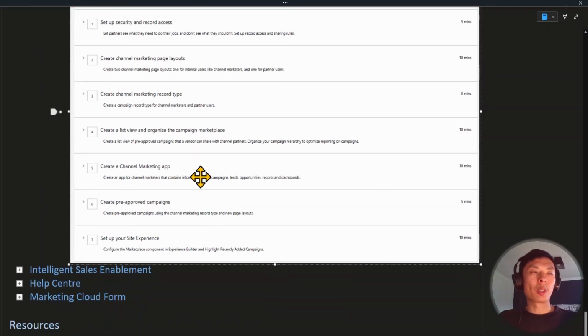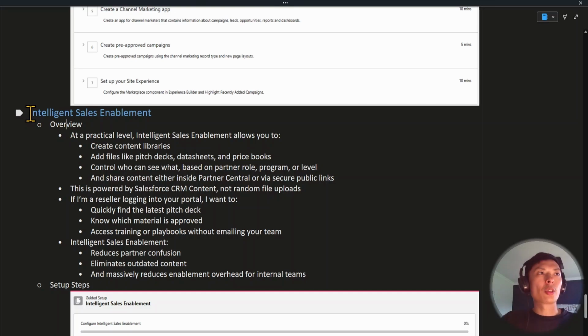You create a channel marketing app with things like reports, dashboards, campaigns, leads, opportunity objects. You create pre-approved campaigns using the channel marketing record types and the new page layout, and you set up your Experience Cloud sites. All right, next, let's look into intelligent sales enablement.